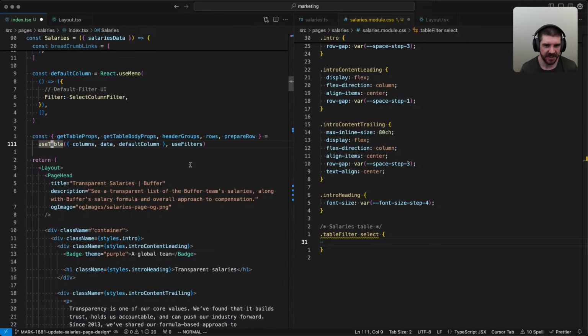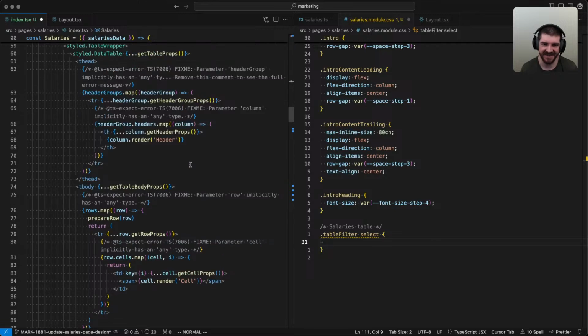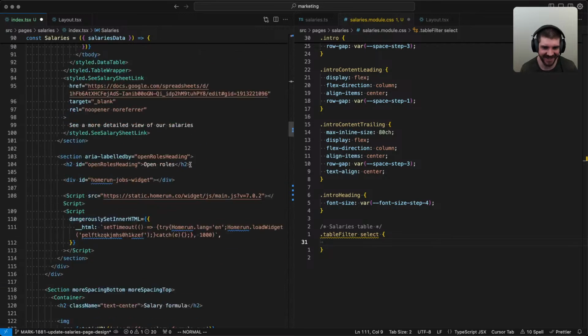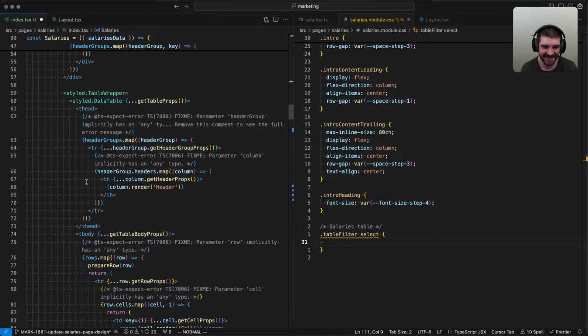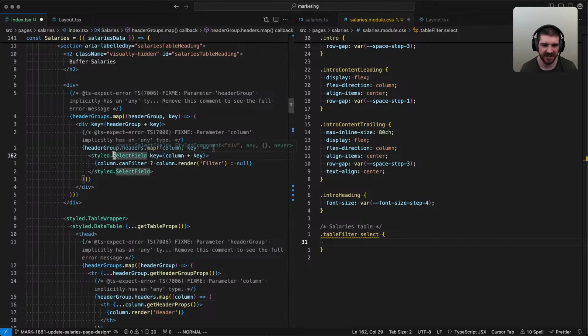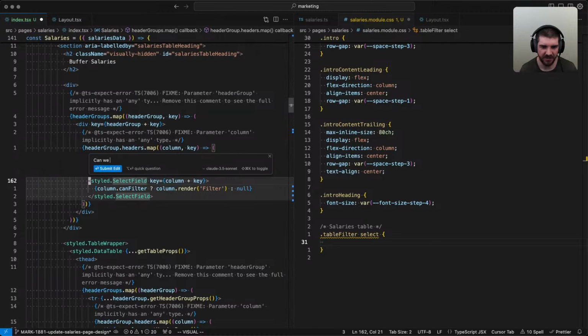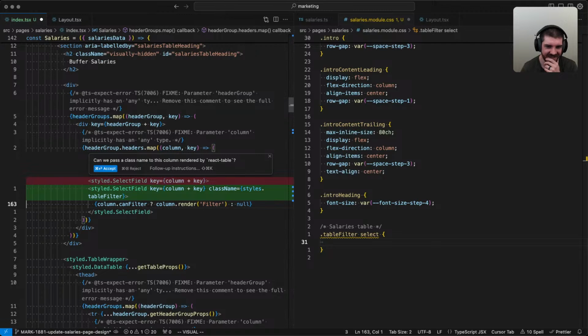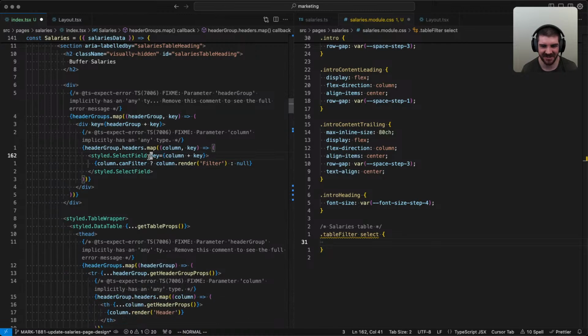And let's see what we can do here. Might roll the dice and prompt Cursor to see if it has a thought, because yeah, this is a pretty well-known library, so it might have an idea of how to handle this. Let's give it a go. So let's highlight this and let's prompt it. Let's ask, can we pass a class name to this column rendered by React table? See what happens. Yeah, I didn't really understand that, so that's okay. Sometimes it comes through, sometimes it doesn't.